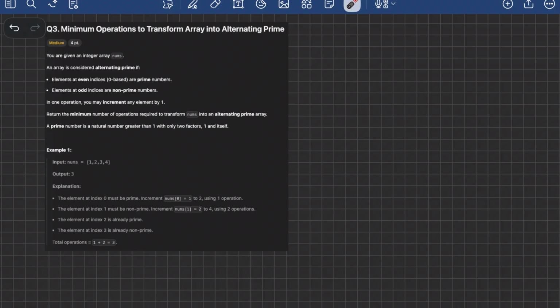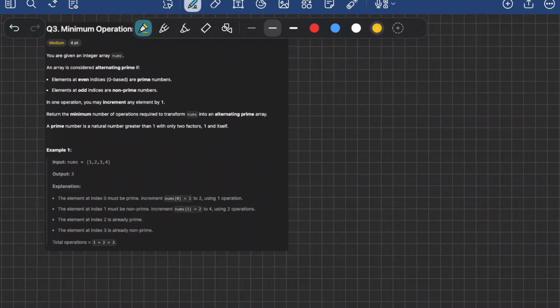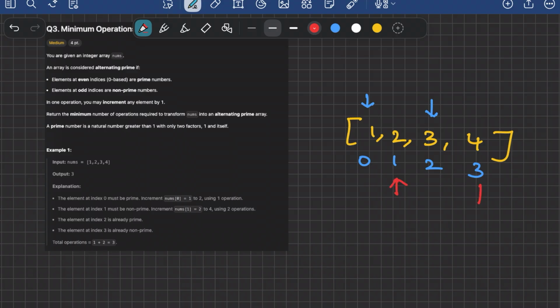So we know that a prime is nothing but a natural number greater than 1 with only two factors, that is 1 and itself. So to solve this problem, you'll be understanding what the problem statement is. So we are given an array 1, 2, 3 and 4, and their indexes are 0, 1, 2, 3. So even indices in this are 0 and 2. Odd indexes are 1 and 3. At even indices you need to have a prime number, at odd you need to have a non-prime number.